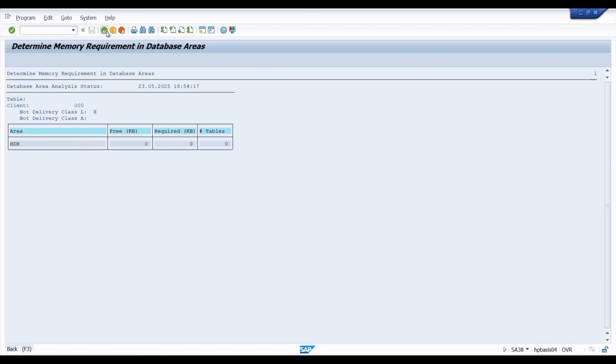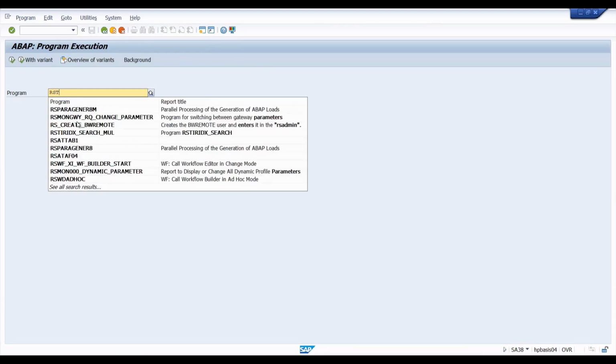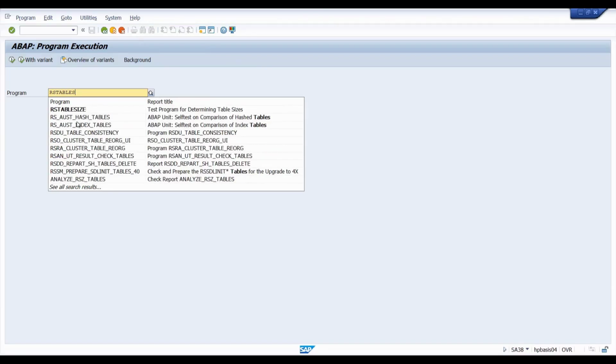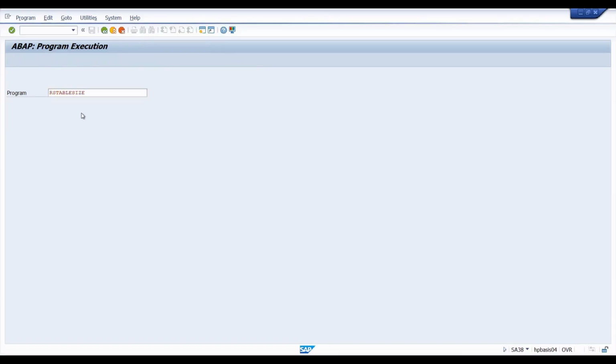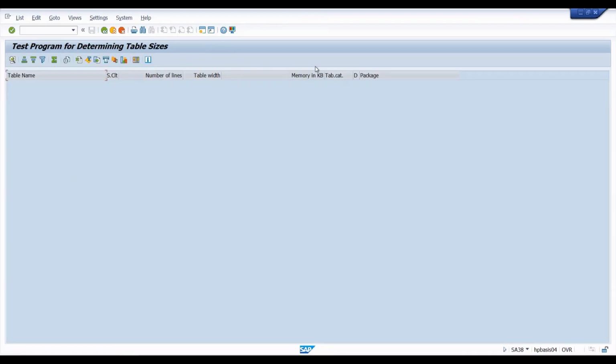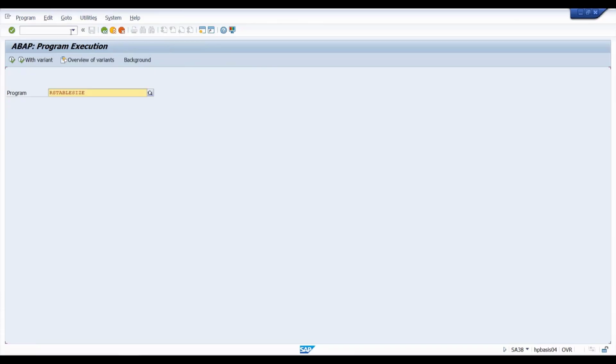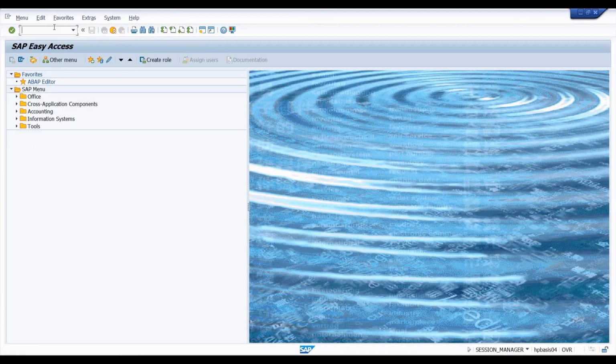So let me check with RSTABLESIZE as well. It is also not supposed to show anything. We have to execute this, and then see here. Table size can also be checked with these programs. And then after that, we have to check whether background processes are available or not. You need to check. How are we going to check?